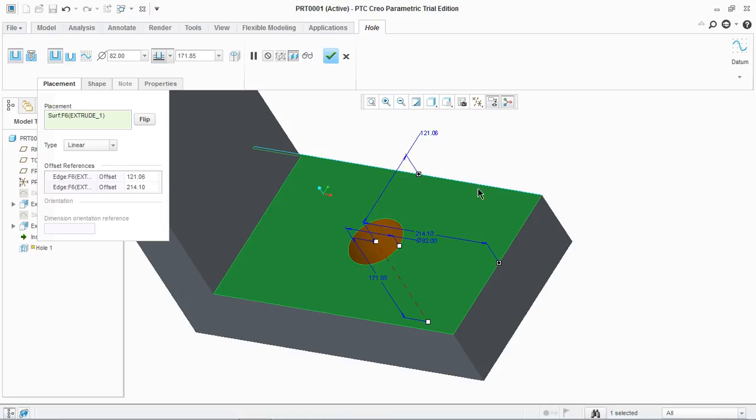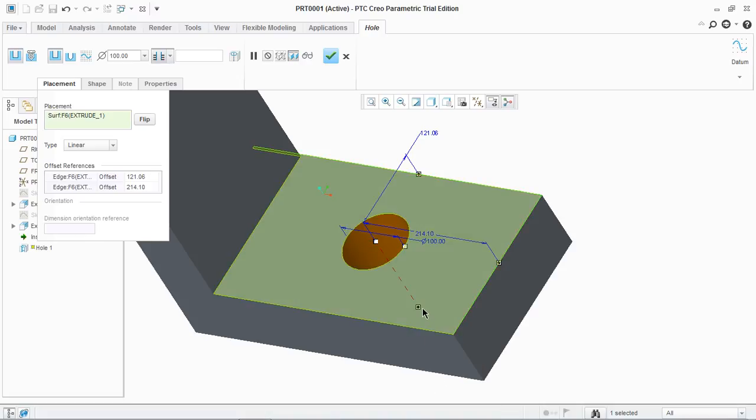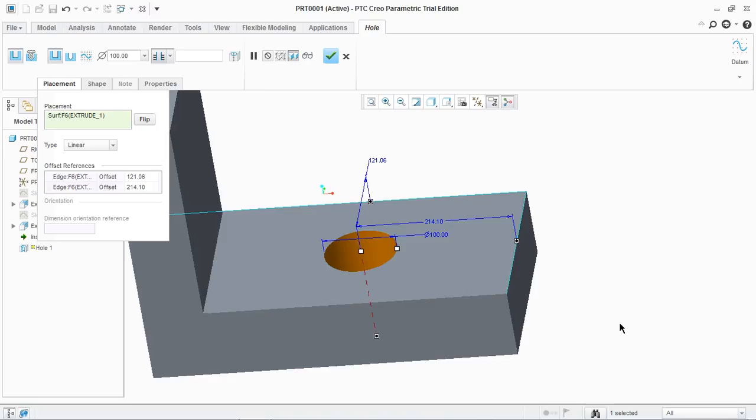You can change the diameter of the circle from here, say 100, change the depth or right click, say 180. You click on these white squares and you can set through all. You can change the depth of the hole by these points. So this is the simple hole.